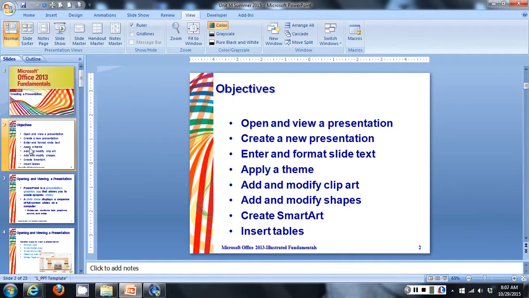We're going to learn how to enter and format slide text, learn how to apply a theme, add and modify clip art, add and modify shapes. Going to learn how to create SmartArt and insert tables.